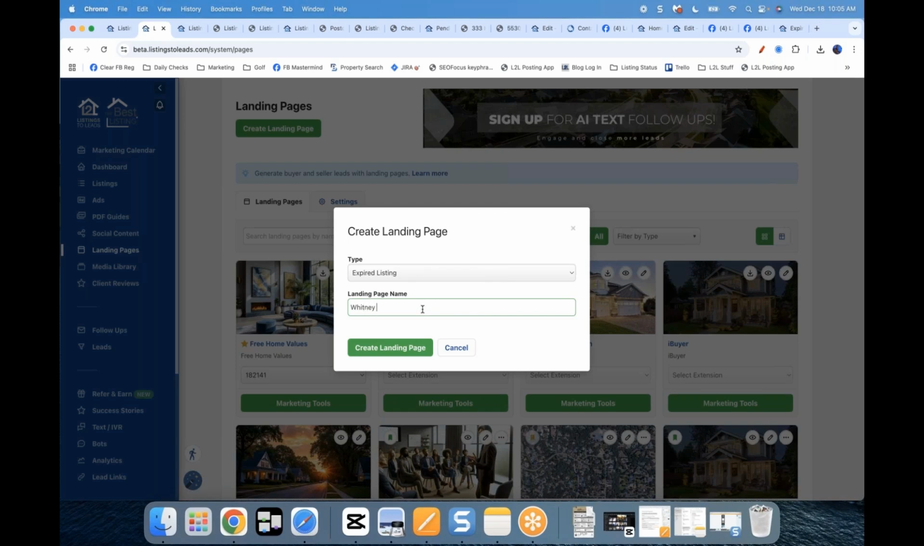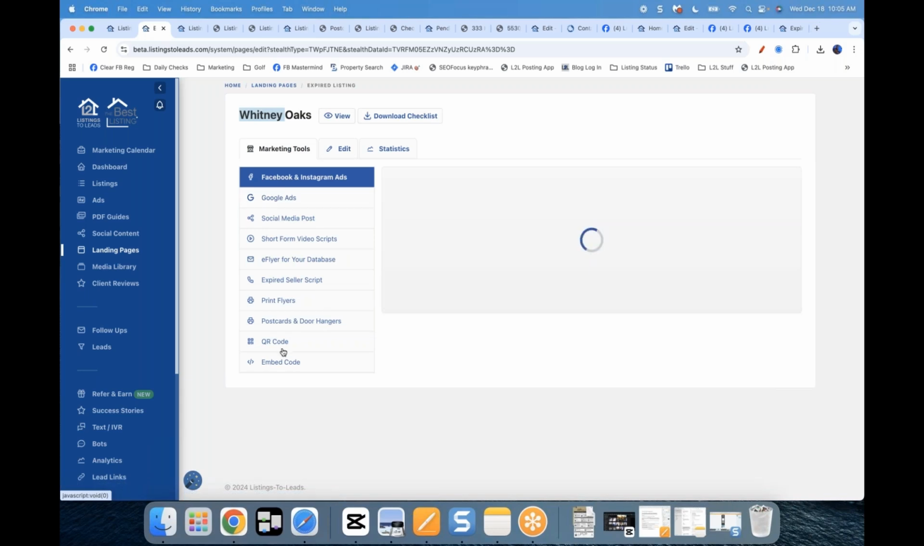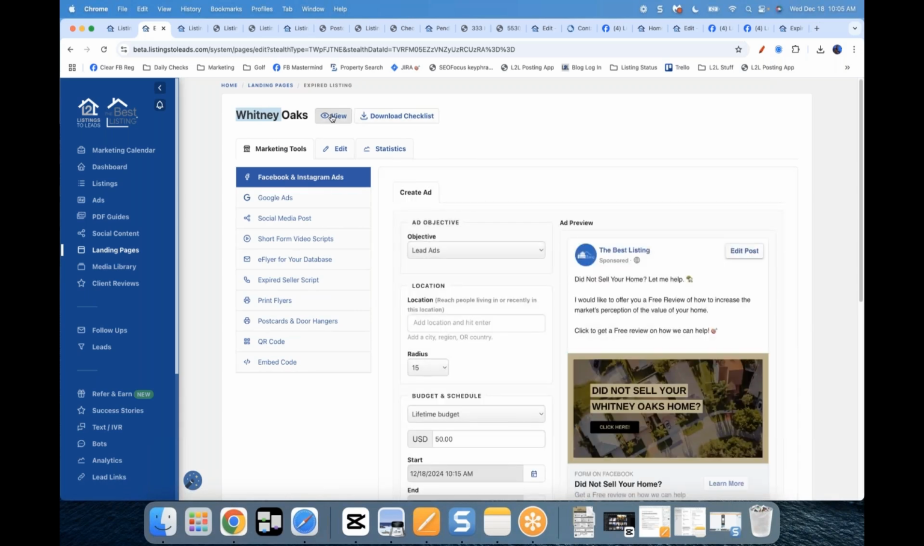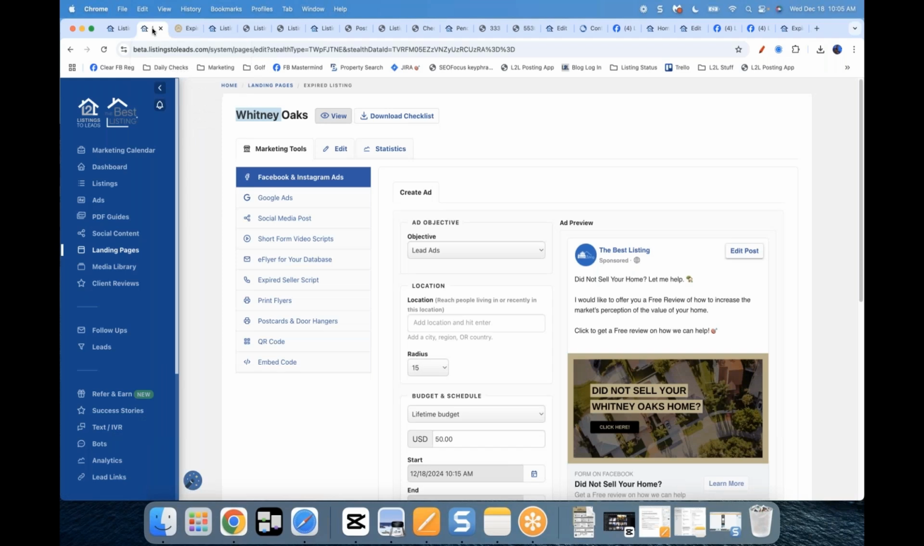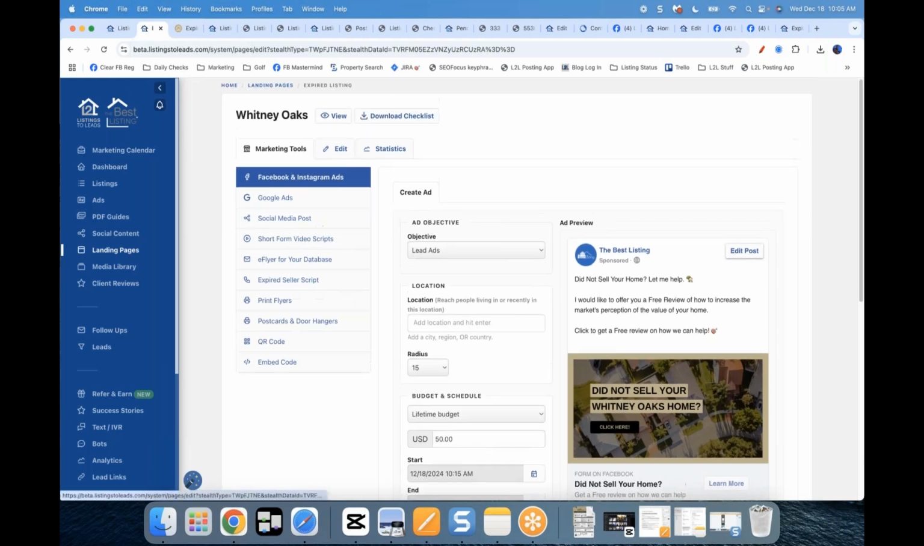Let's say the area of my farm is Whitney Oaks. And so when I want to go after expireds, Invisible works in a similar way. So check this out: Whitney Oaks, view, download checklist, all the marketing tools, all of the images, the landing page, the questions, the tag, all this is editable. Check this out, whitneyoaks.expiredsoldeasy.com. So imagine as you're calling people and you can actually direct them to that landing page.